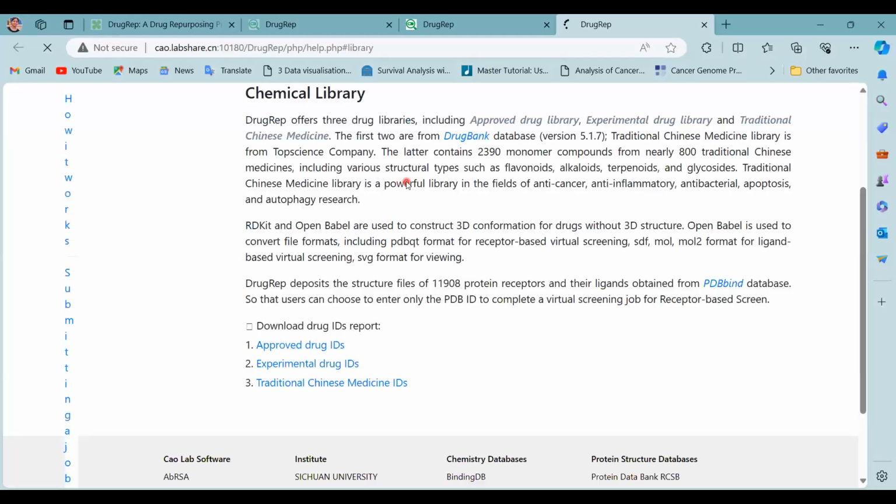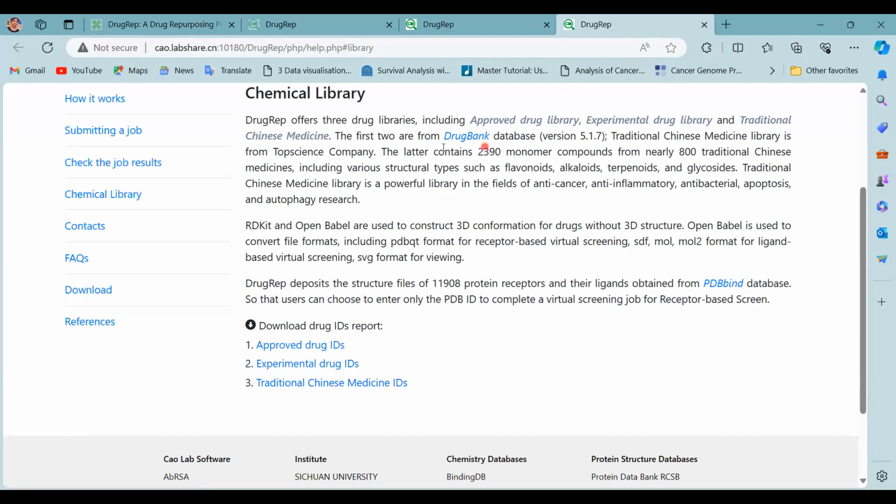If you want to explore the instructions, you will get to know how many approved drugs, experimental drugs, and traditional molecules there are. So now, discussing the results part ahead.